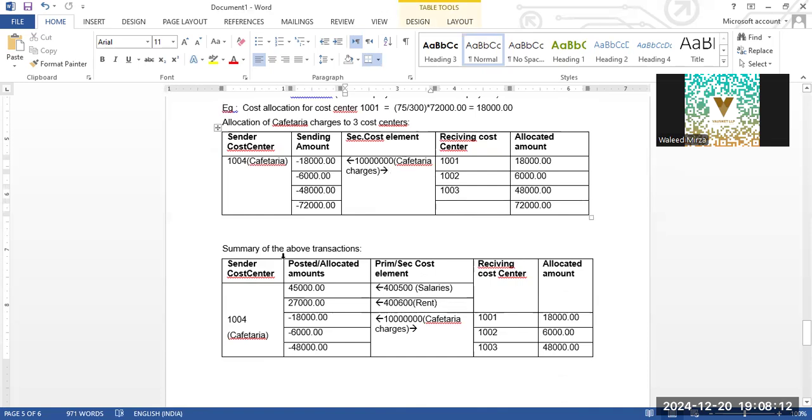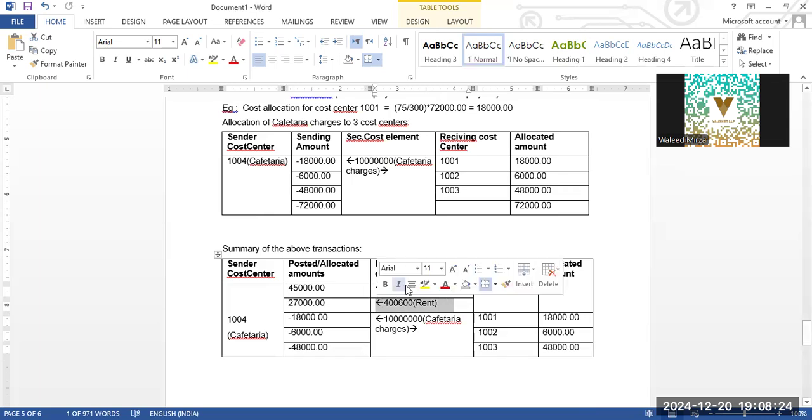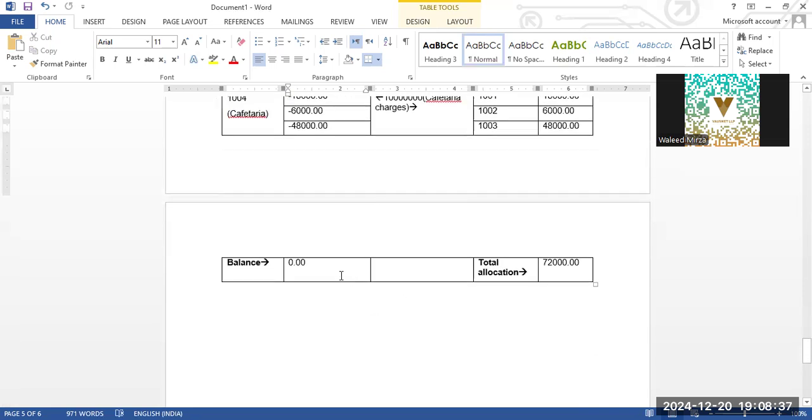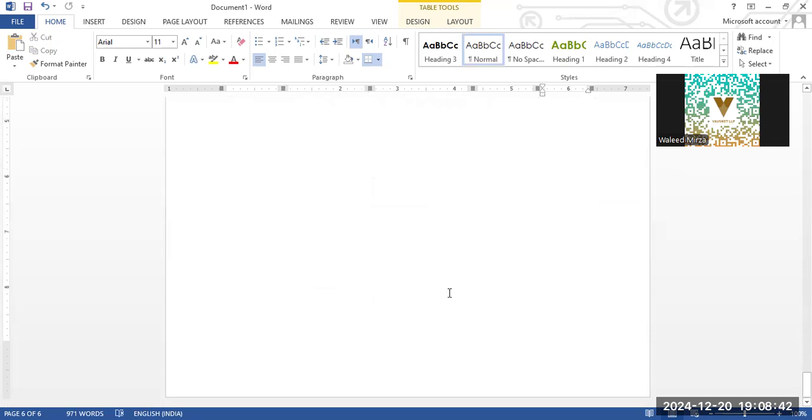Over here, we have the summary for cafeteria cost center, and it is basically sending 45,000 and 27,000, which is 72,000, of rent and salaries under primary cost element. And the transfer is happening from here to the cost centers through cafeteria assessment cost element. And the balance will be 0. Total allocation will be 72,000. So that's how it actually works. So this is the concept.